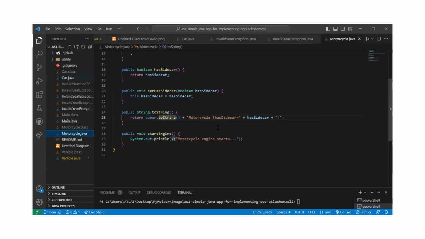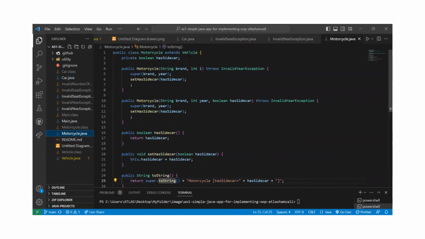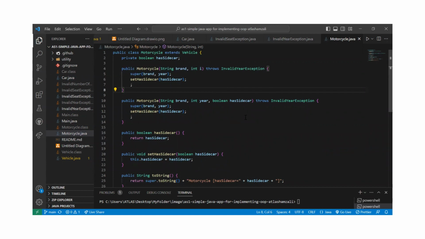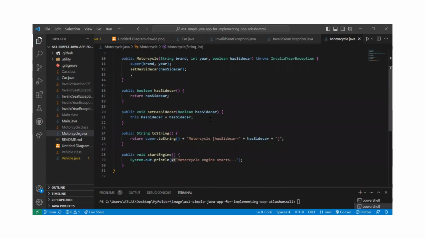Then we have the Motorcycle class, which also extends Vehicle and has an additional instance variable named hasSidecar. Its data type is Boolean. We can see two constructors in here. The first one initializes brand and year. The second one also initializes brand, year, and hasSidecar. They are throwing InvalidYearException. Then it also has setter methods, toString, and startEngine methods.